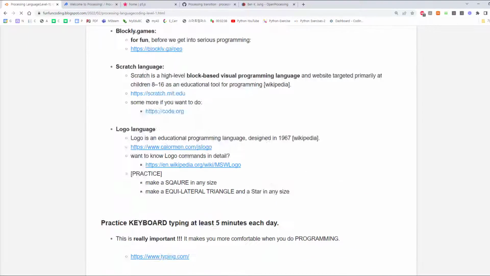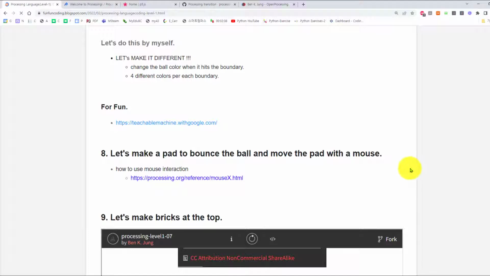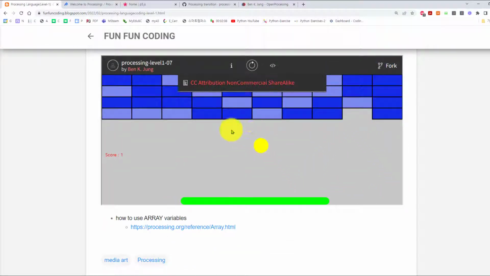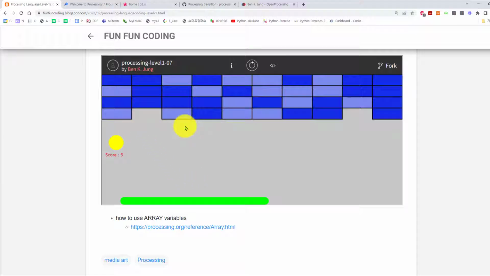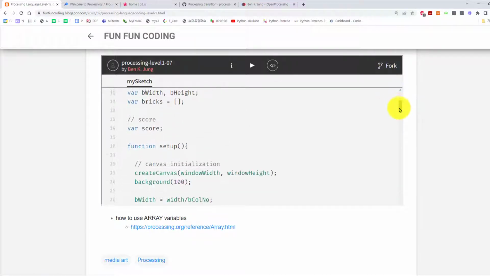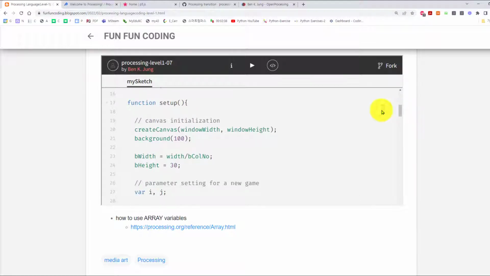If you come down far to the bottom, you can see this program. So this is breakout game, which you have already made using processing language, but it works on a web browser, which means this is kind of web programming. And if you click this link, you can see the source code of this. You can fork if you want, you can download, and you can see something different from the processing language.